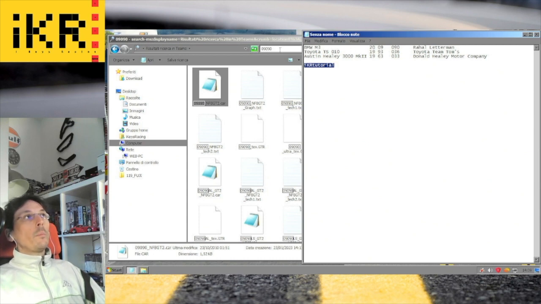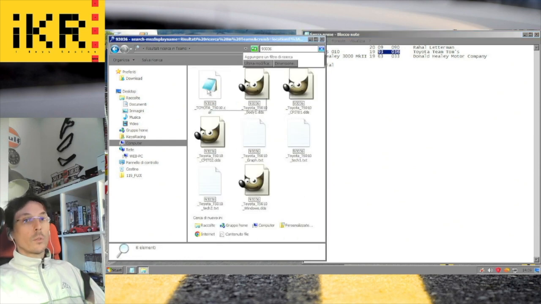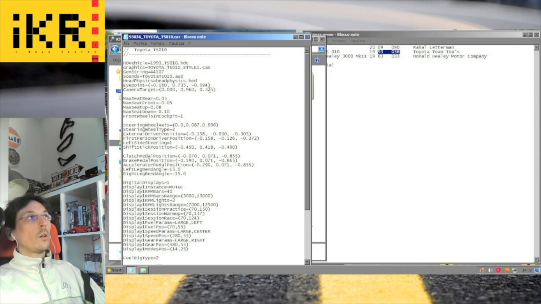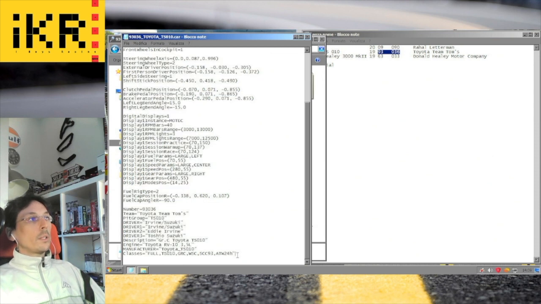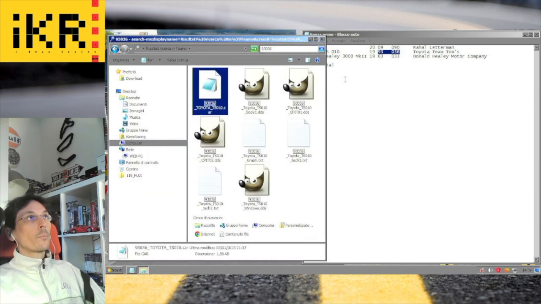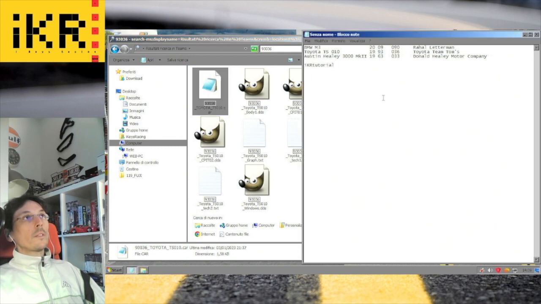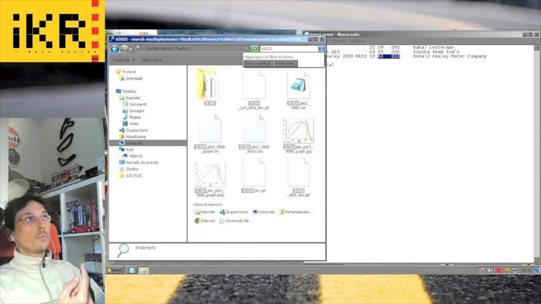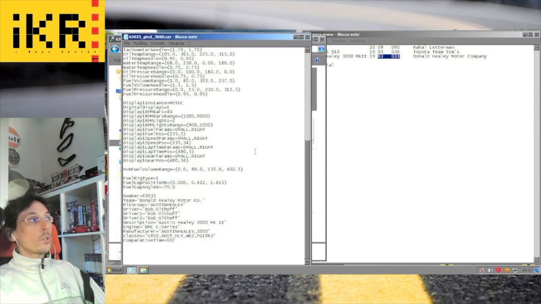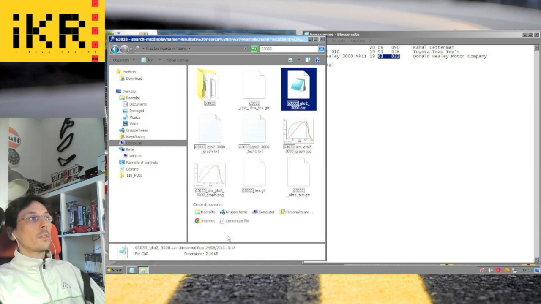The second one will be 93036. In this case, there is just one .car file openable. So I go down, and instead of around the world in 24 hours, I write IKR tutorial. Alt F4, save. The third one will be 63033. Just one. Is it the Austin Healey? Yes, it is. Classes, comma, IKR tutorial. Alt F4, save.